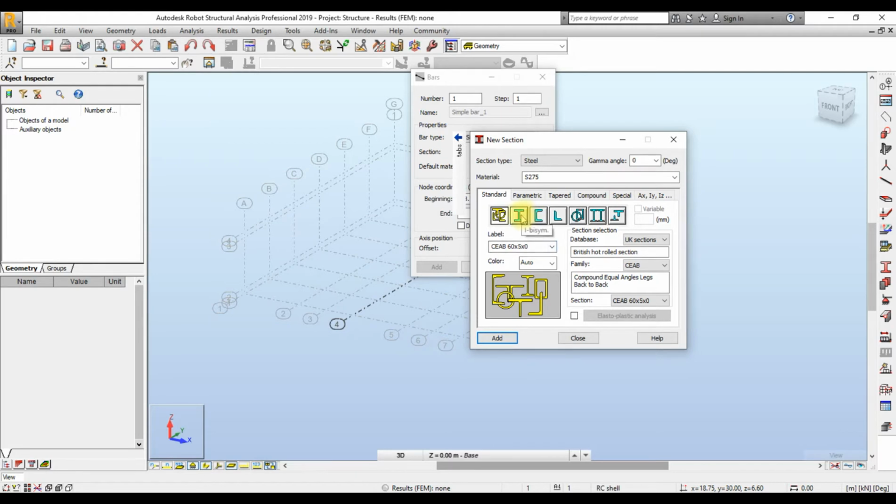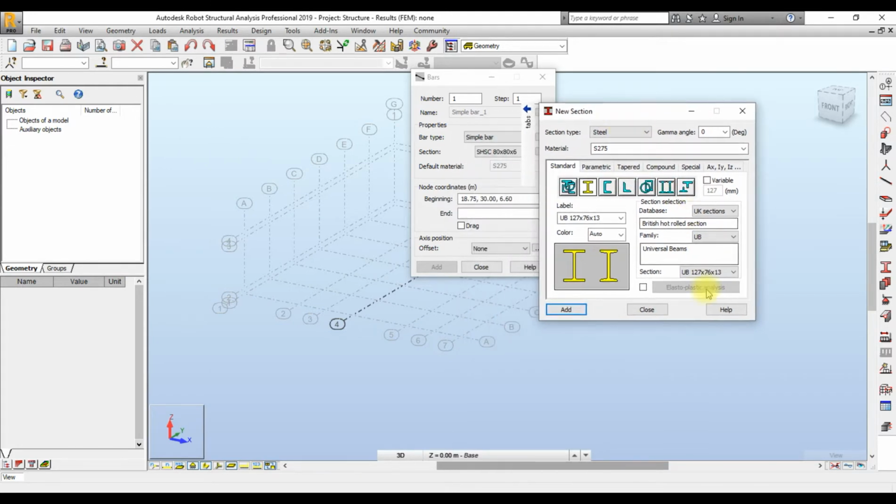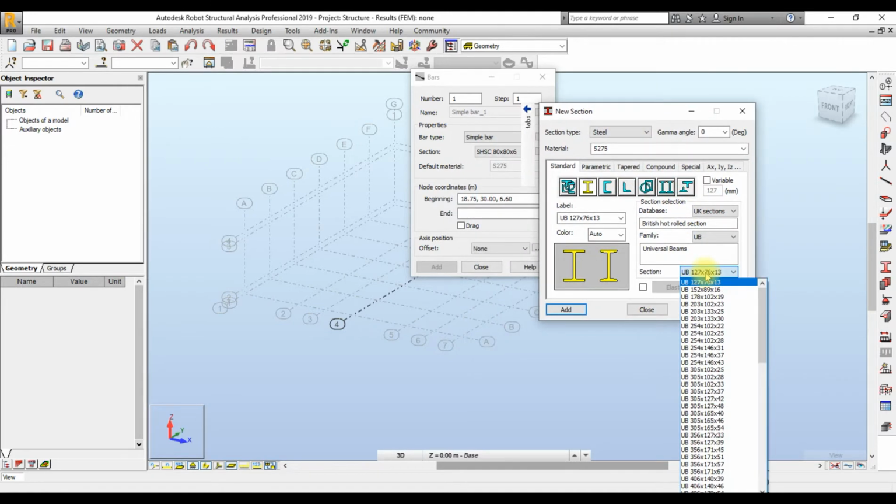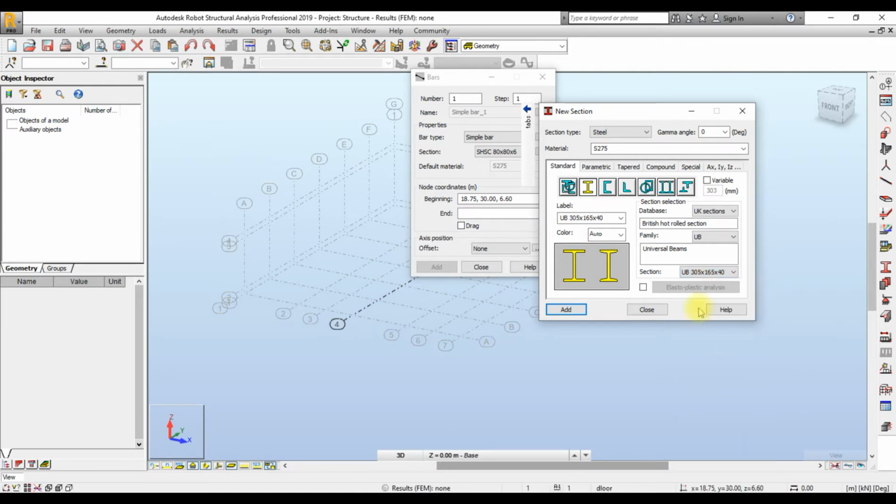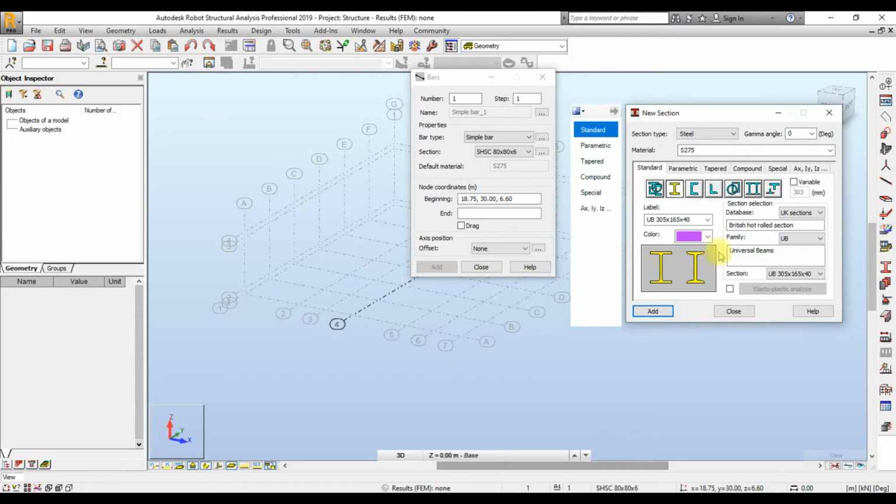Firstly, I only need a U-beam. You come here to click here, and you go to your U-beam. So I'll choose my primary section, and if it fails, then I will instruct the robot to increase it. So my primary section, let's try a 305 by 165 by 40 UB. Let me see, do we have that? Okay, 305 by 165. I want to give it a color. You can give it any color you want, but I would like a purple color. I'll click on add, I'll click on yes, then I'll click on close.